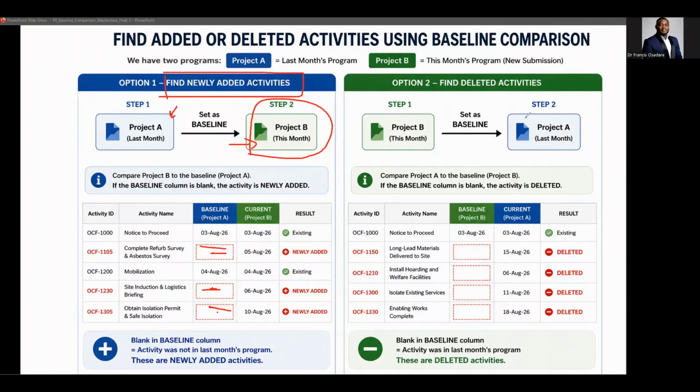And for you to find the activity that's been deleted from the schedule, what you need to do is to open last month's program, and you use this month's program as the baseline, to check for any missing activity. So any activity that does not have either a baseline start or a baseline finish date, those activities has been deleted from the schedule. I hope this is clear.